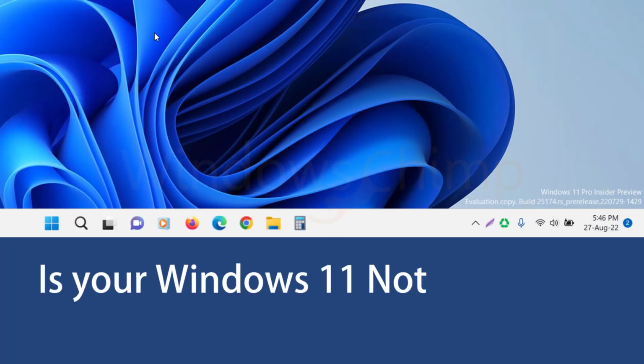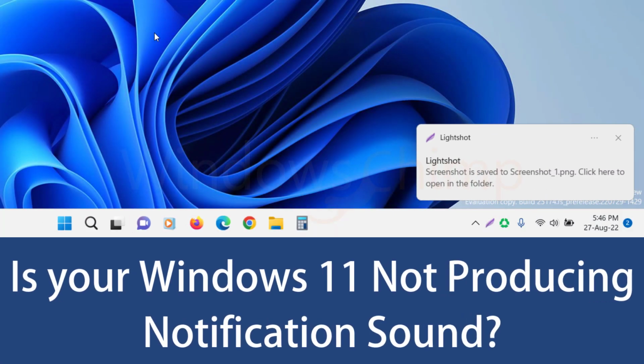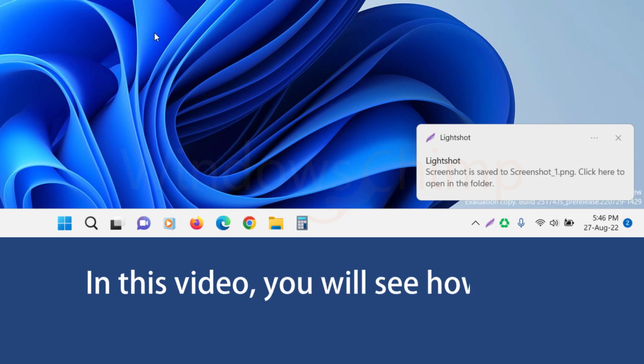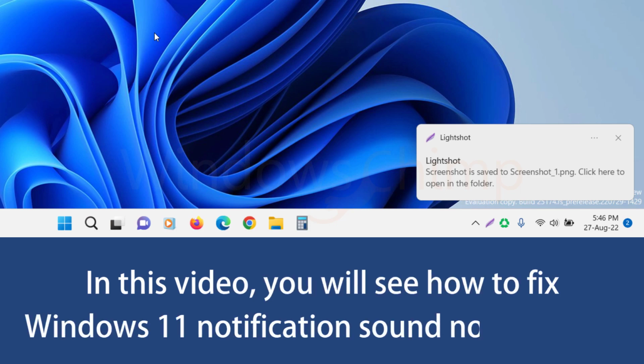Is your Windows 11 not producing notification sound? In this video, you will see how to fix Windows 11 notification sound not working.